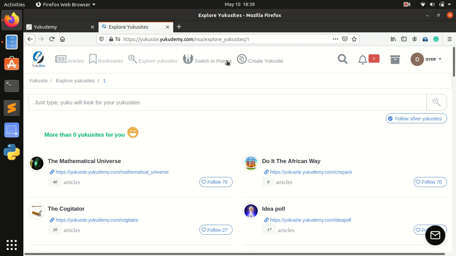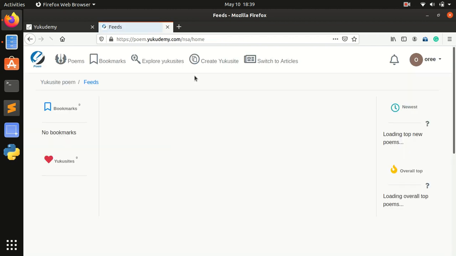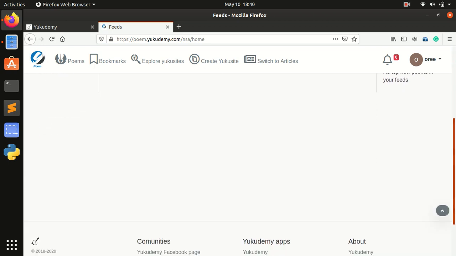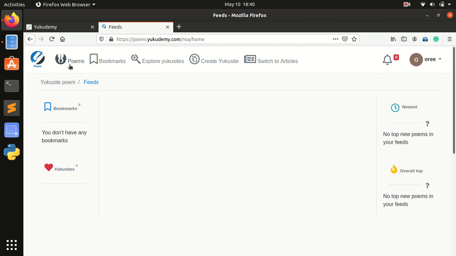All right. So they switch to poems. I remember telling you that Yukusite actually contains 2 platforms. There's one for writing articles, which we are in right now, and then the other one for poems. The good thing with the design of Yukusite is that when I click on this, it will just take me to that site. Oh, this is how poems look also. Still, it will detect that I'm logged in. We are going to talk about poems later.